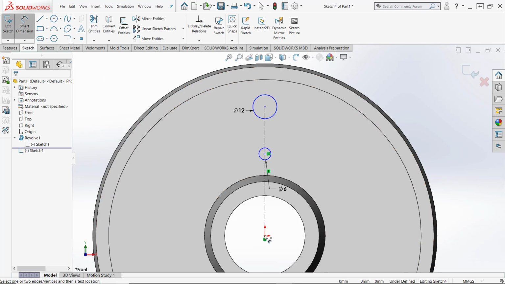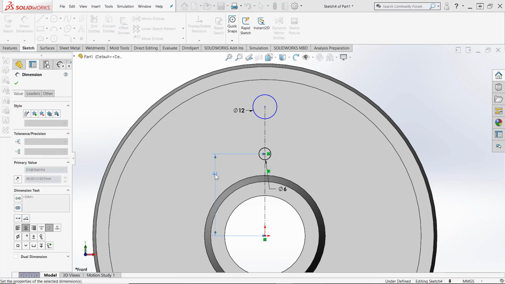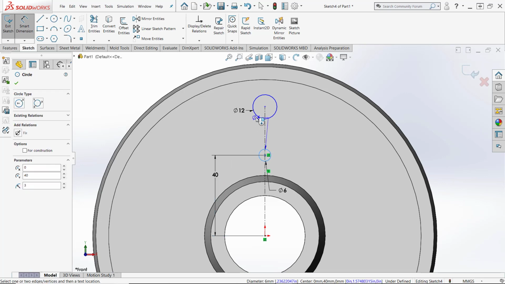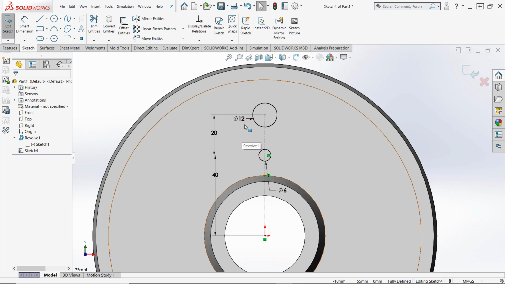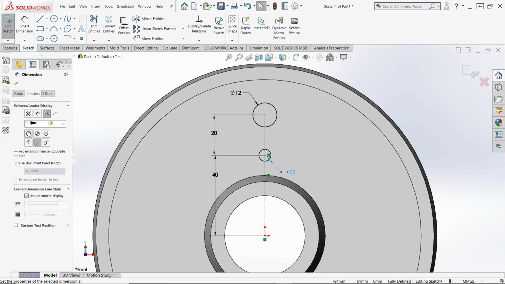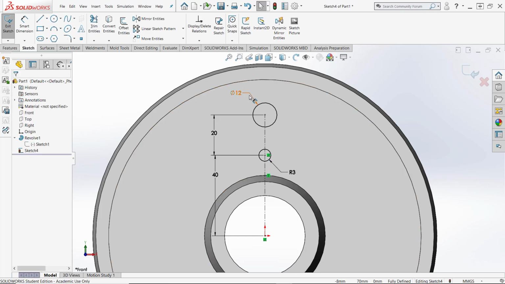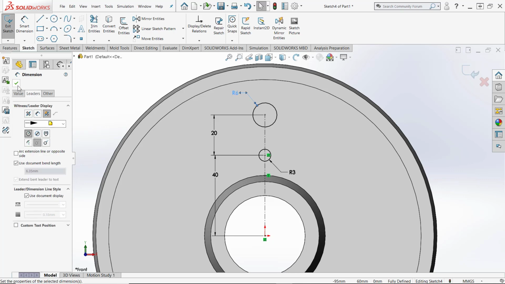So from the center of my part up to the center of this circle is 40, and from the center of this circle up to the center of this circle is 20. And notice that all that geometry turns black. This arc turns black, this turns black, letting us know that it's fully defined. Now if I want to dimension that or show that as a radius dimension, I'll come over here to leaders, put this on a radius dimension, and I'll do the same thing on this one. I'll come over here to leaders and I'll put that as a radius dimension.